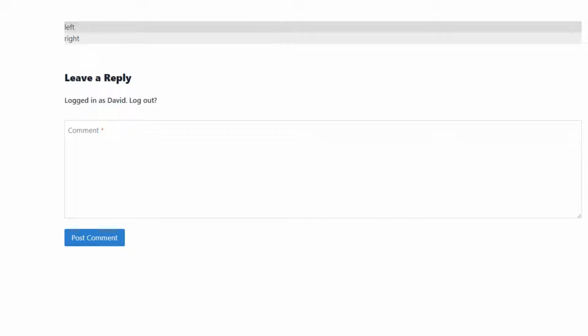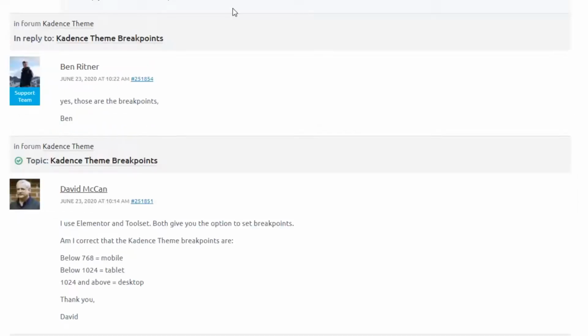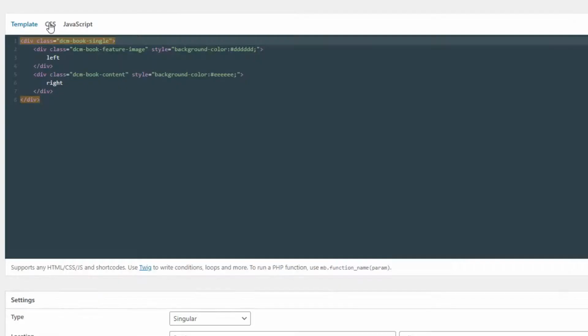So again, I return to the Cadence forum, and I found a question, my own question I asked back in June. What are the Cadence breakpoints? So below 768 is mobile. Okay, so I put together some CSS now to turn these into columns.